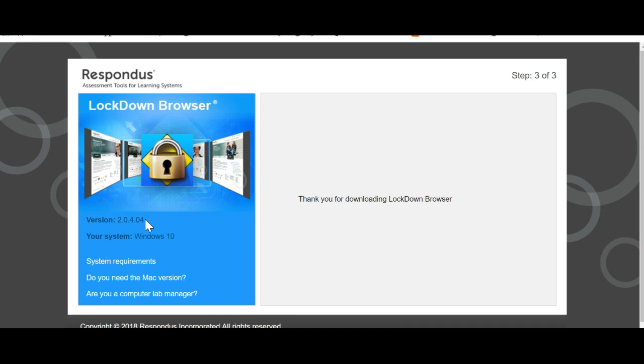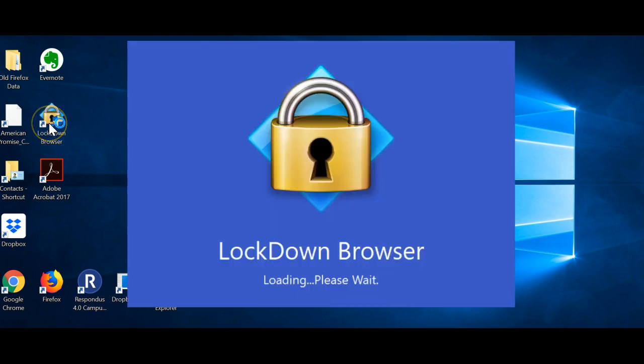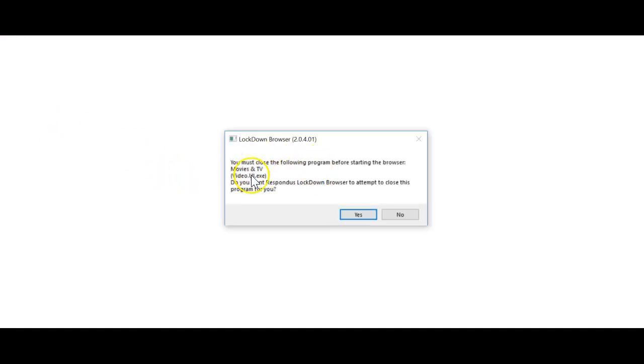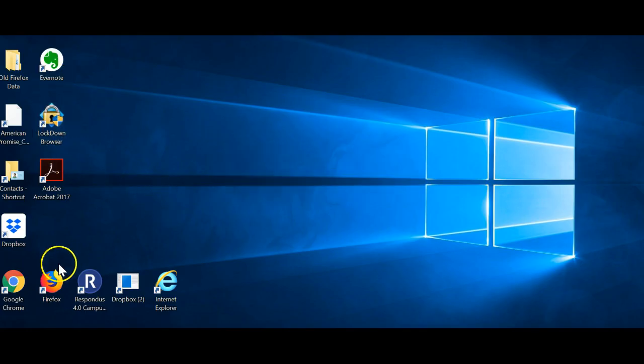I can't get into LockDown browser for this video because I have Screencast-O-Matic open, and LockDown won't run when other applications are open. But this shows you that it's working. Let me show you the error message that you'll get when you try to open LockDown browser and you have other things on your computer. It wants me to close this video application, Screencast-O-Matic. I don't want to do that because it'll stop the video, so I click no, but it just closed it.